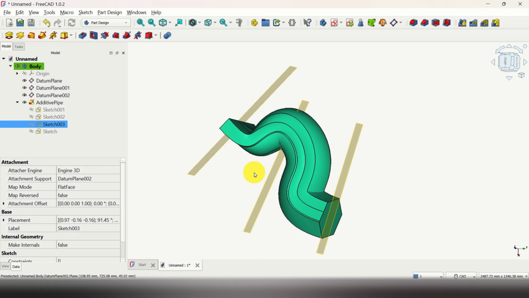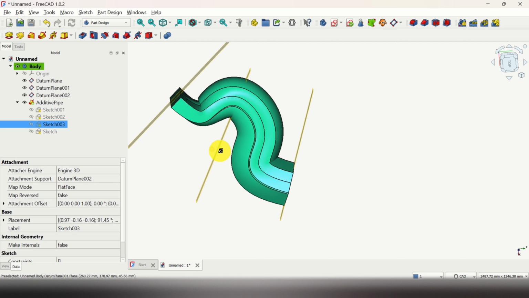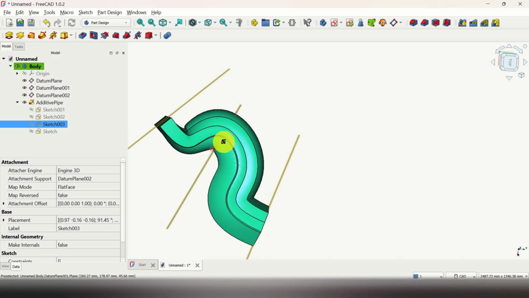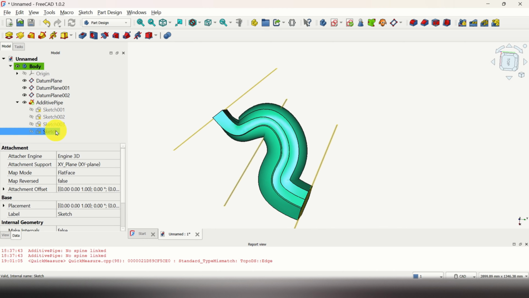In this tutorial, we explain how to correctly use the Additive Pipe tool in FreeCAD. Namely, by using the Additive Pipe tool, you can create complex geometries. The geometries are created by sliding, or better to say, by sweeping cross sections along the path. And to illustrate that, first I will show you the path.